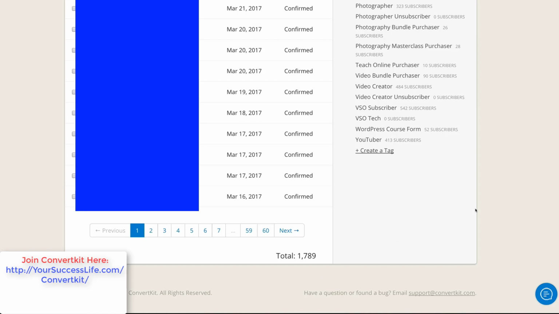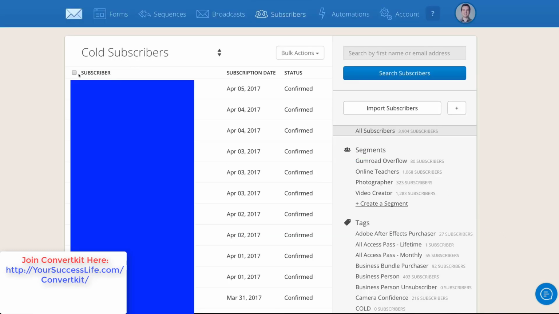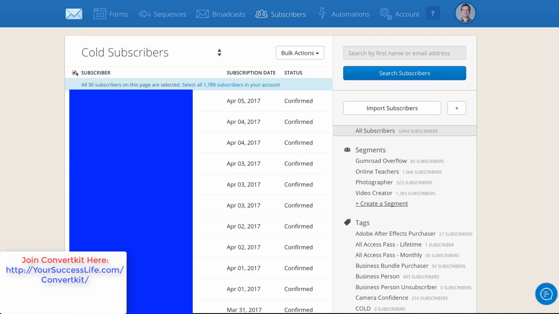So the first thing we need to do is create a tag for cold subscribers. Over here on the right, you can just click create tag. I created one that just says cold. Now let's select all of these cold subscribers by checking the box at the top left. Click select all of these subscribers.